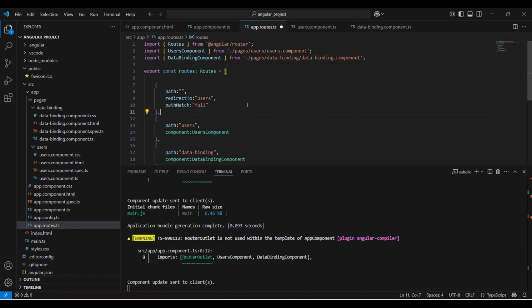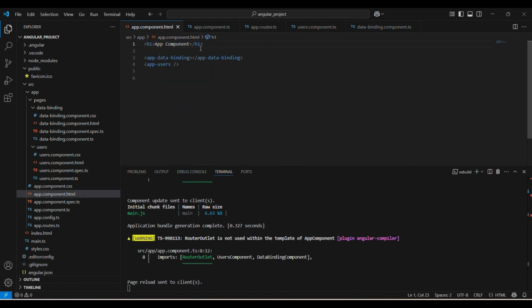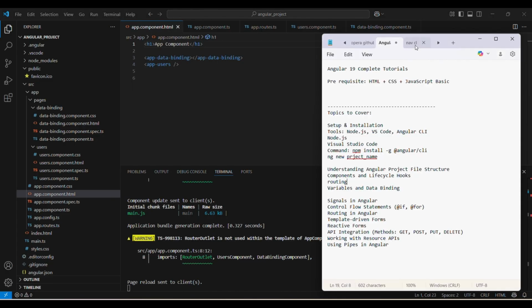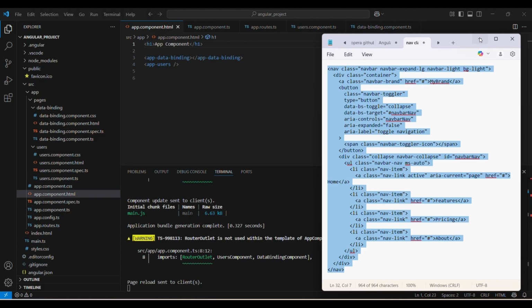Now we've created 3 routes, one for users, one for data binding, and a default route that redirects to users when the URL path is empty. Now we'll add a navbar inside the app component. I've already created the navbar code. Now, let's copy and paste it into the app component.